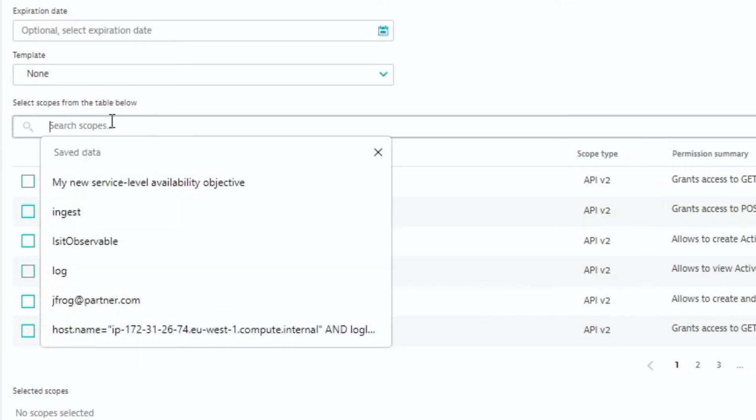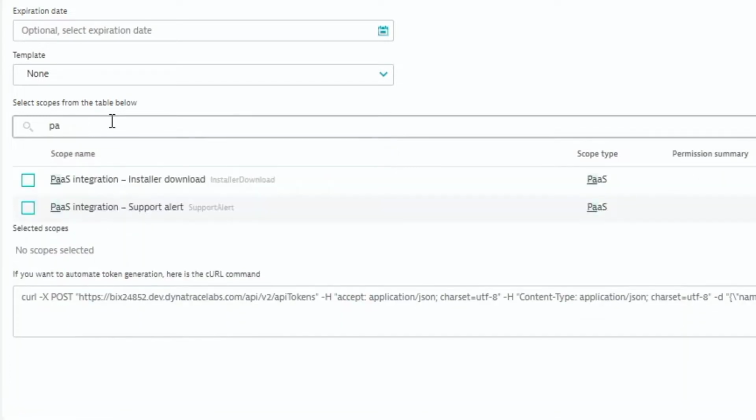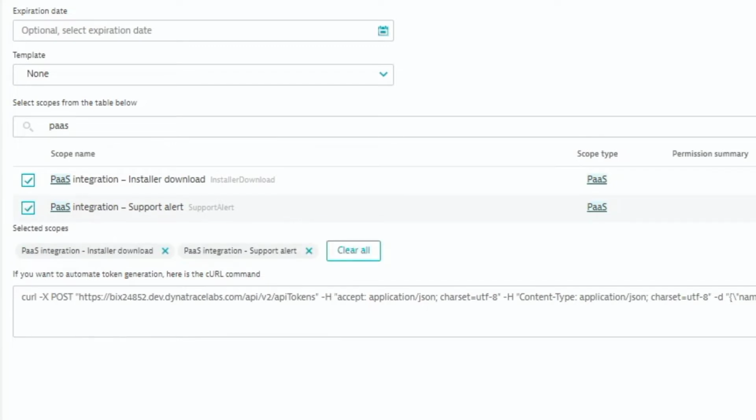But you will have to search for two different rights. The one that will help us deploy the ActiveGate is related to PaaS. So you can type PaaS here in the search. That will give you PaaS integration to install and support alerts. You will have to click on those two rights at minimum.